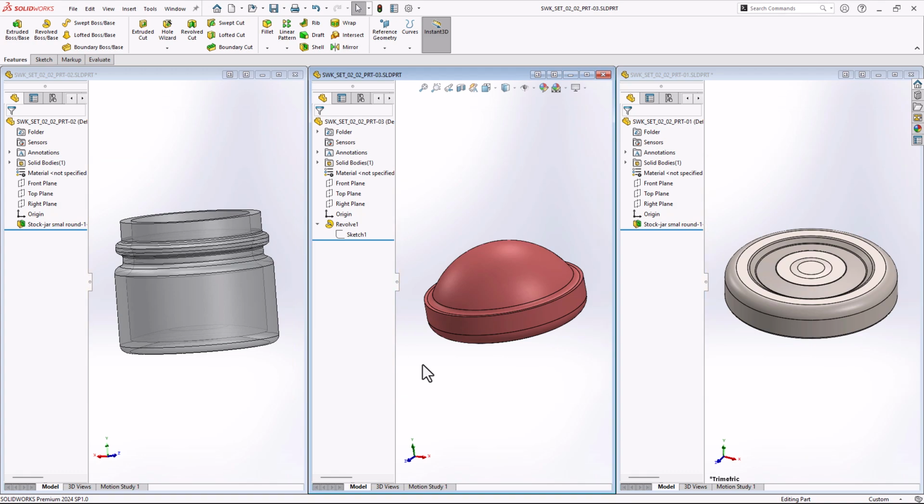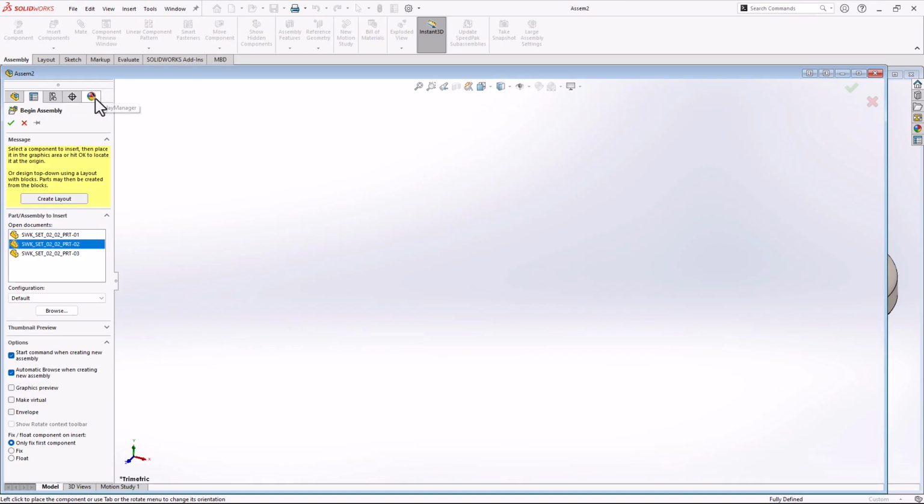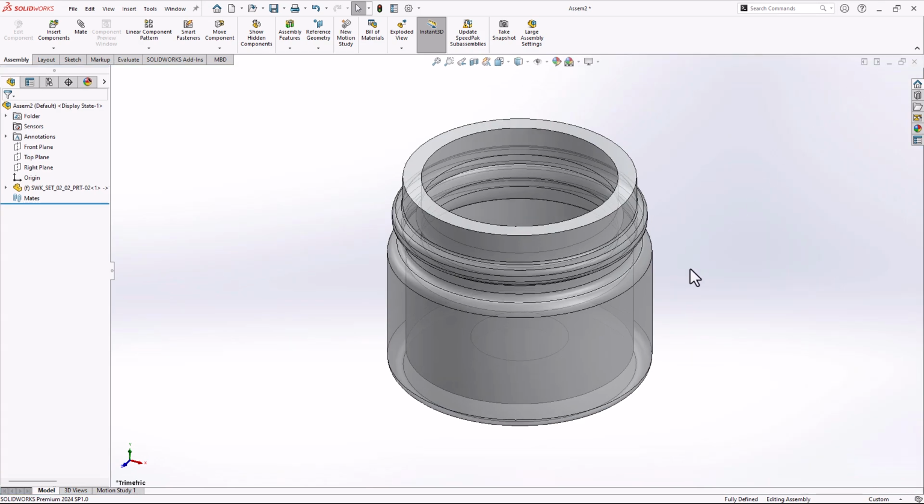First, identify the base part, the main, non-moving piece, which is the jar. To create an assembly, select the jar, go to File, Make Assembly from Part, and choose the basic assembly template. The jar will be placed into the assembly, fixed at the origin, aligning with its original planes.